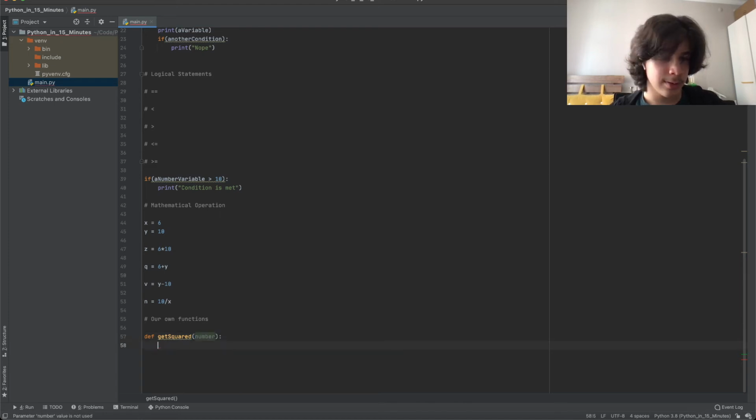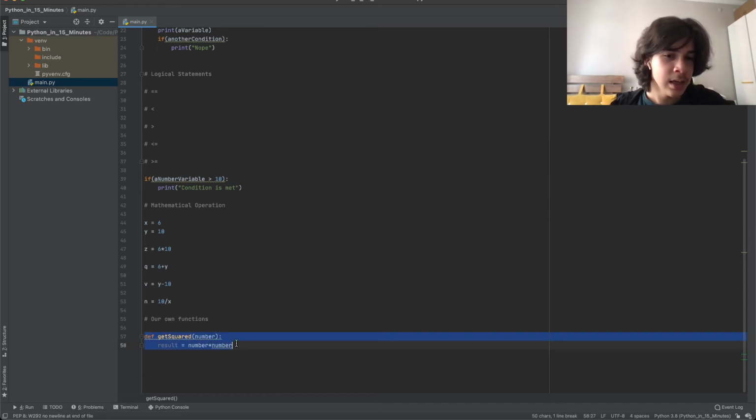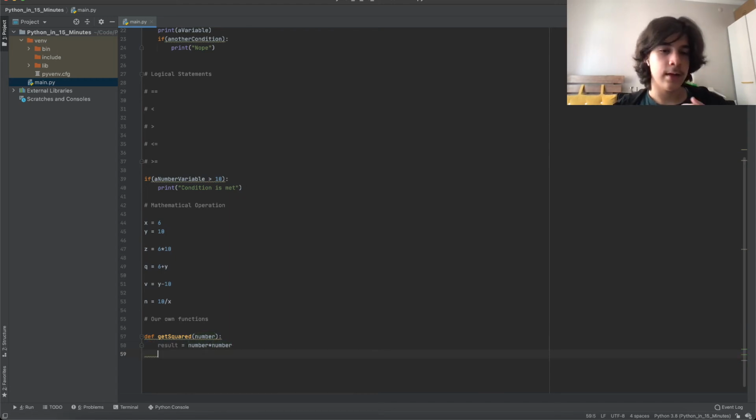So this number variable will be available within our function block, and we can say our result, which can be a new variable, equal to number, because this is how we get number squared. We put the number, and we put an asterisk or star, and this should give us the result. But we can't get the result in any way, because this result is only available within this code block.